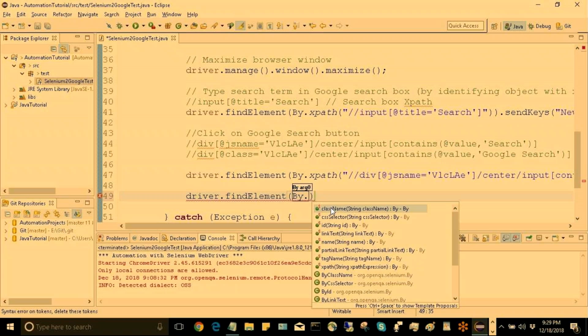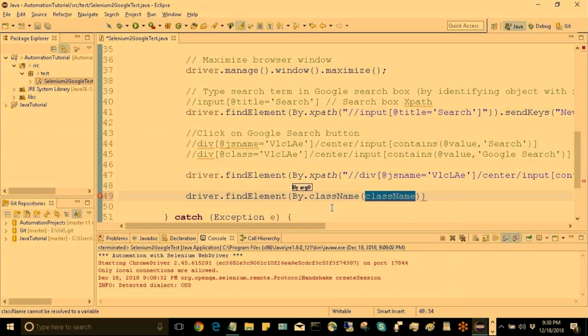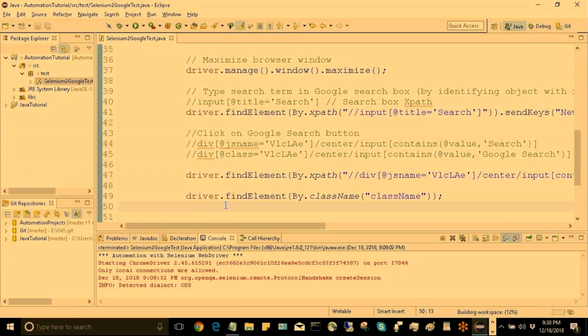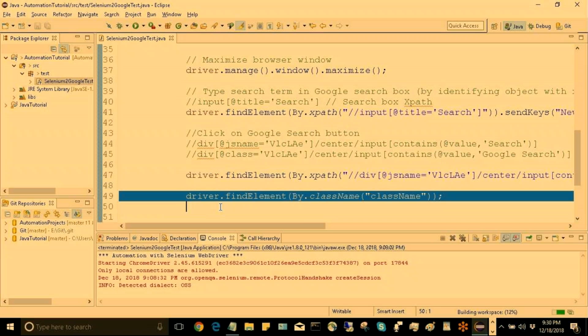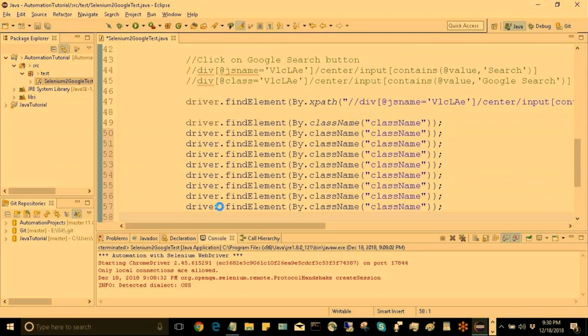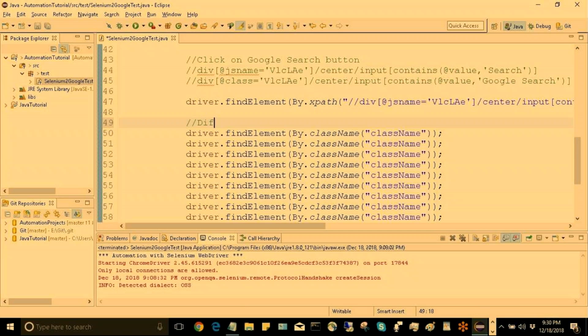You can use class name also, right? So class name is class name. Just mentioning the different possibilities. Okay, so don't take this as for this one. So I'll just comment this out and put it in the notes. Let me copy this. So these are all different options for ways of locating elements.